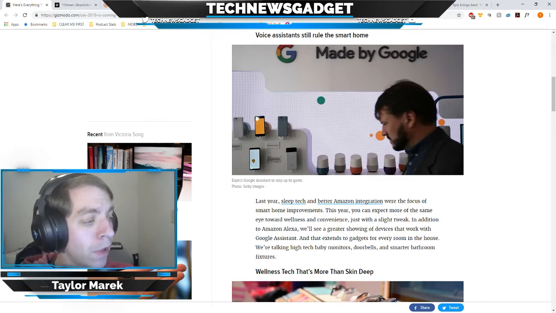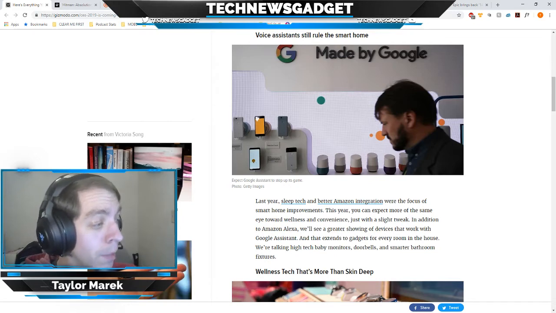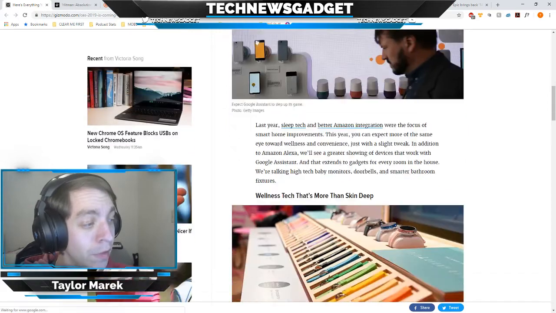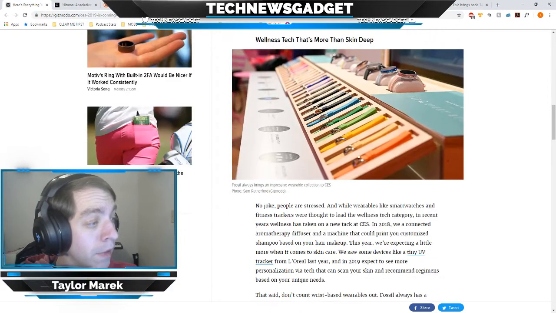In addition to Amazon Alexa, we'll see a greater showing of devices that work with Google Assistant. And that extends to gadgets for every room in the house. We're talking high-tech baby monitors, doorbells, and smarter bathroom fixtures. Wellness tech, that's more than skin deep.